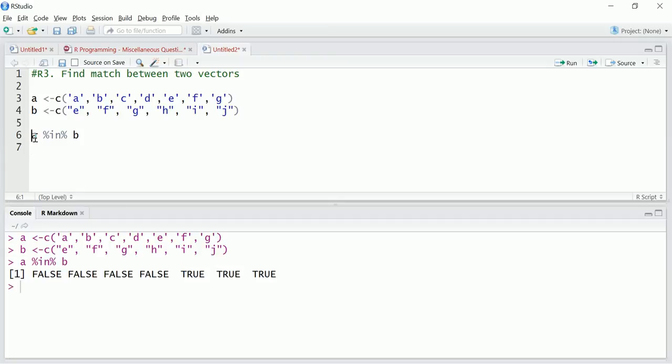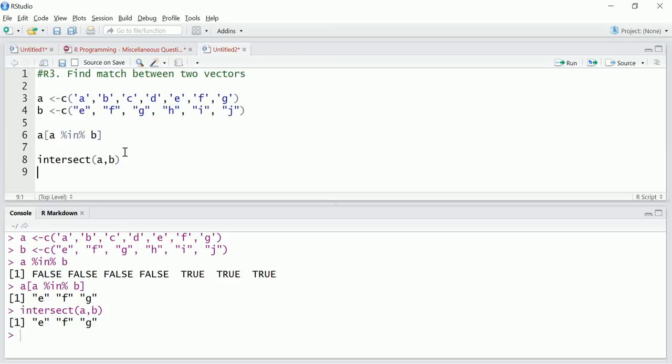So since this is a vector, we can use the base R subsetting, A[A %in% B]. I'm using base R in this case. There is one more method which I'll tell you in a while. Okay, so this gives our required output, E, F, G. Now the same thing can be done using a function called intersect, INTERSECT. You type the first vector, comma, B, and you get E, F, G. So both will return the same output.